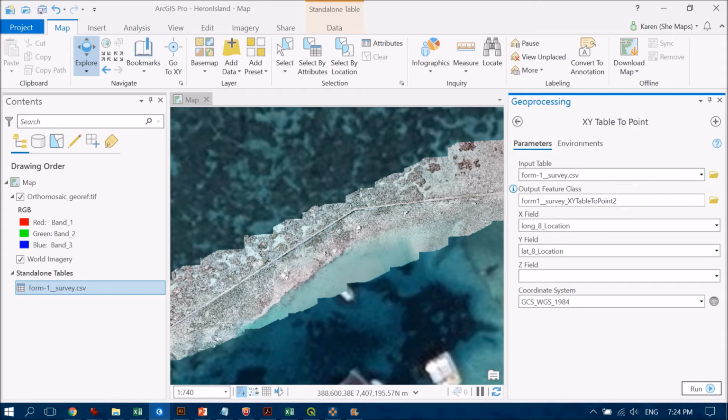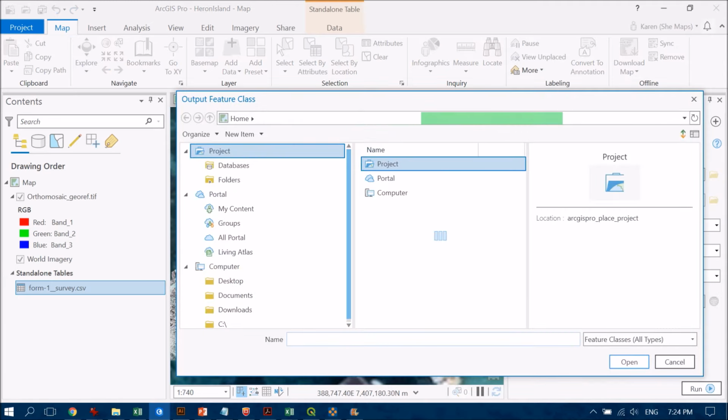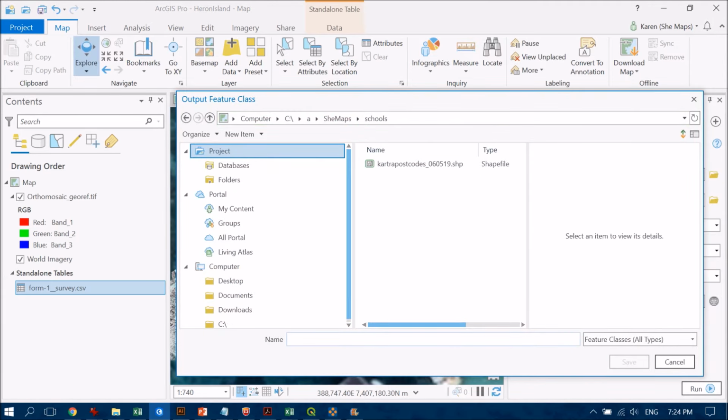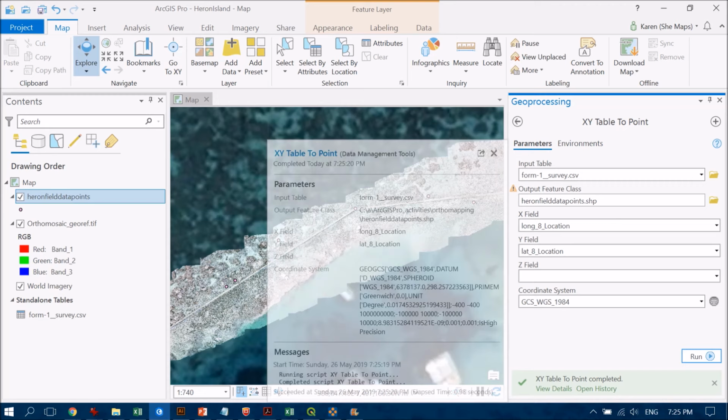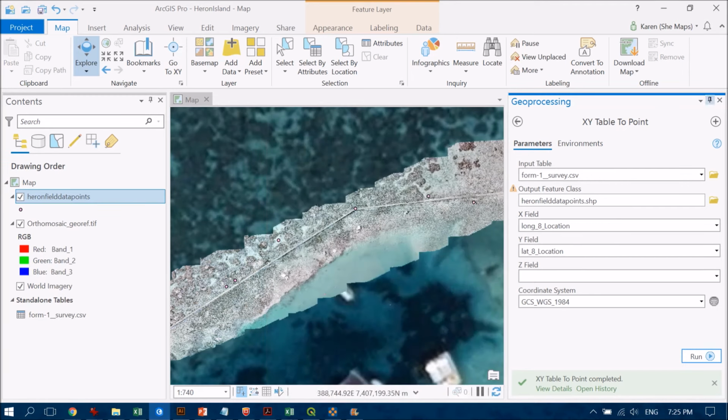I would like to change the name of the output feature class though, because that is just a little bit messy there. So when that pops up, let's just go to where I'd like to store that data and give it a sensible output name. Once we've got the name in there, all we need to do is hit run. And we should see our dots pop up in our map, which is wonderful.